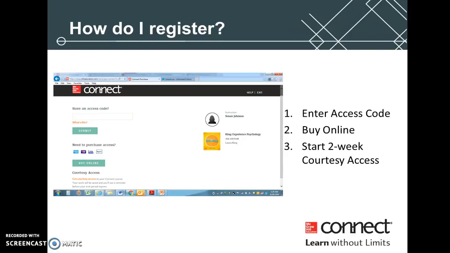Maybe you work full-time, maybe you have a family at home, maybe you're not sure if you'll stick with the class. Whatever your situation, in the meantime, McGraw-Hill will provide you with 2 weeks of courtesy access to Connect to access the e-text SmartBook for John Santrock's A Topical Approach. This will provide you access to the necessary resources, and at the end of those 2 weeks, you need to make a decision. You can purchase the access code or access the content via the print textbook.